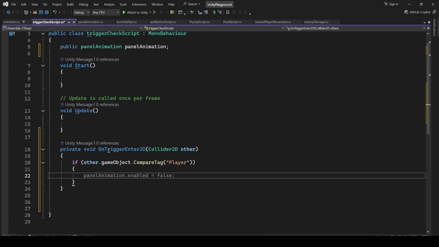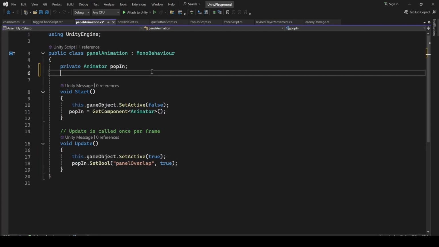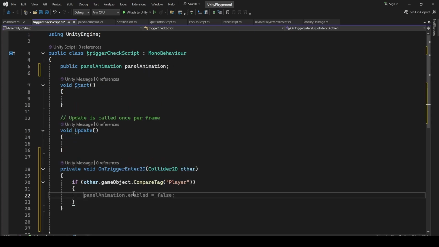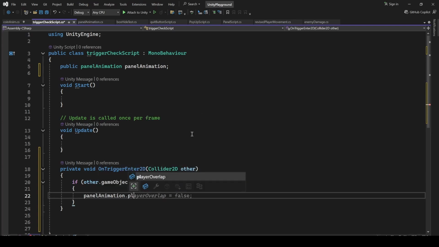And then from here we need to talk to the script and tell it something. To do that, we're going to jump to our panel animation script and set up a boolean. We're going to say public bool player overlap. And then make sure you save it. What that's going to do is let us talk to that script and set the bool on here. So we can say panel animation dot player overlap equals true.